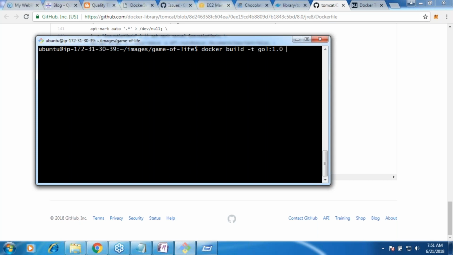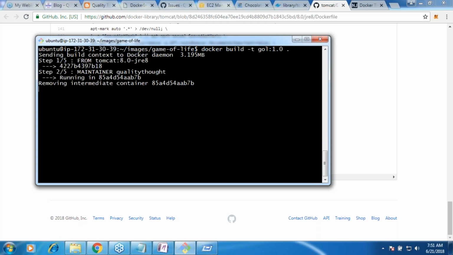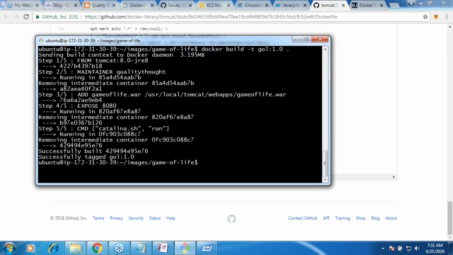Okay. Image's version, and then where is your Docker file? My Docker file is in the current directory. Simple. This was a command which we have used in the last class also, right? So let us try to do this. What did it say? Successfully created. It has not taken much time.